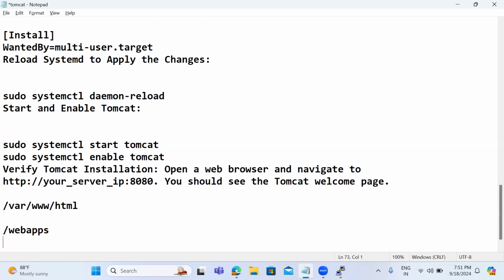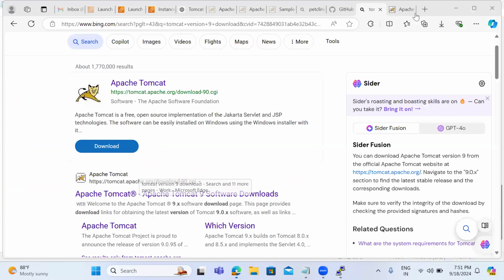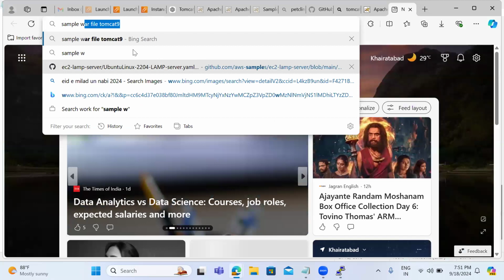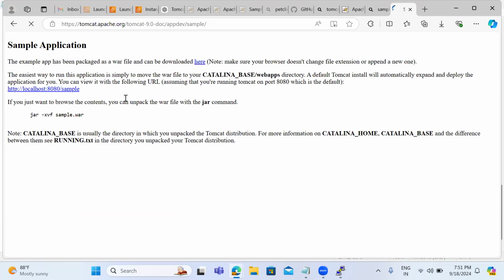Okay. So once we copy those into the webapps folder, for testing purposes Tomcat has given one sample WAR. We'll download that sample WAR, the sample WAR for Tomcat 9. Here they have given one WAR file.